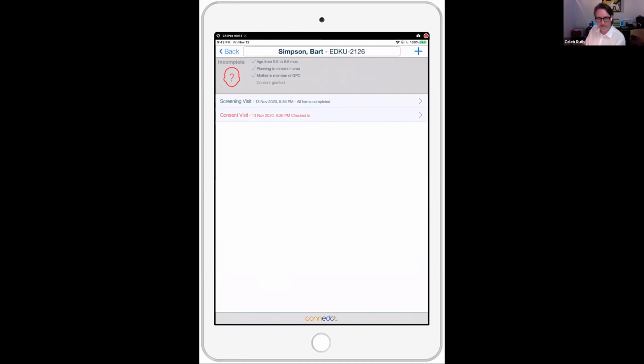Let's talk about the eligibility here. I just want to point out that there are 3 eligibility criteria that are now satisfied that have check marks next to them. So age, planning to remain in the area, and the mother is a member of the local health, or actually this is a study cohort, the GPC.